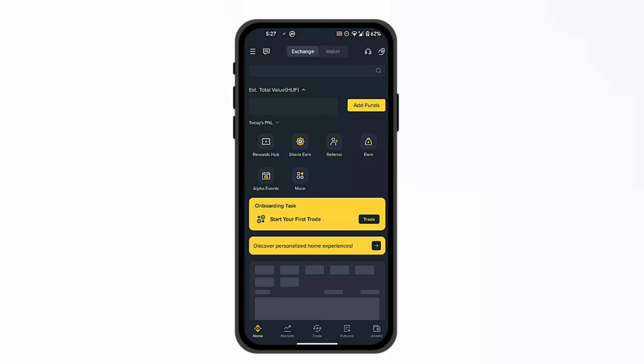Hello everyone, today I'm going to show you how to transfer money from your Binance to your Payoneer account.